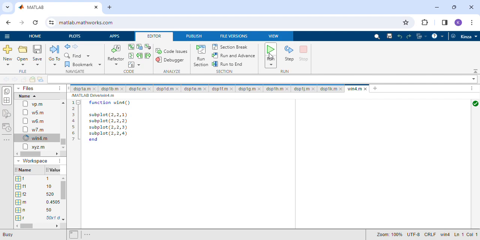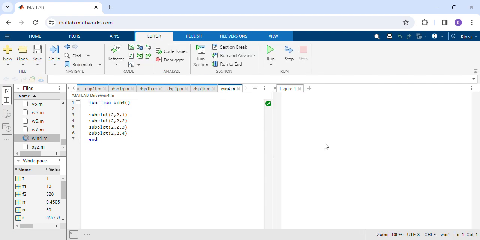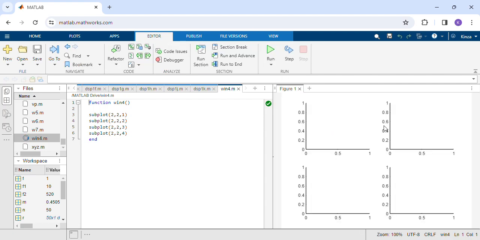So let us observe its output. Its output will be like this. This is my first subplot, this is the second one, this is the third, and this is the last and final one.